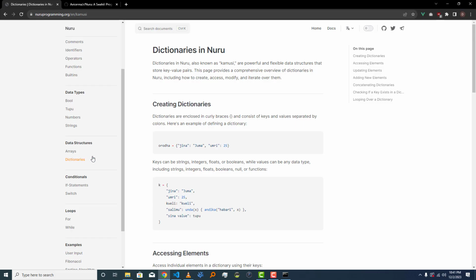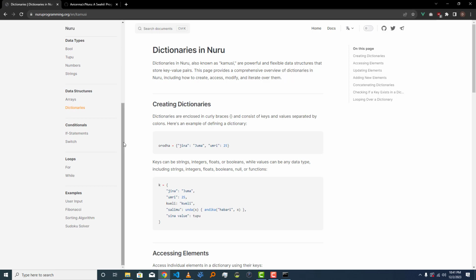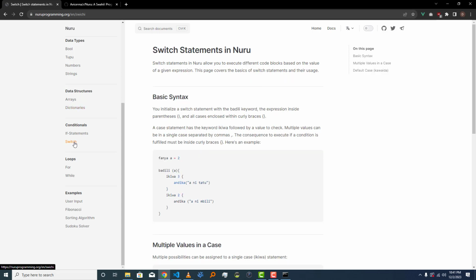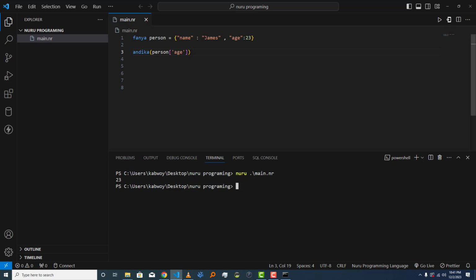So let us check another thing that we have not covered. We have not seen the switch statements. For switch, we use the badili keyword, badili, then ikiwa. So let us see that. For example, we'll write a program detecting a vowel. I will declare a variable. So fanya, say vowel, semikue a, like that. Then I can say badili the vowel, so switch vowel. Let me enclose it with brackets, badili vowel, then it opens the switch statement.